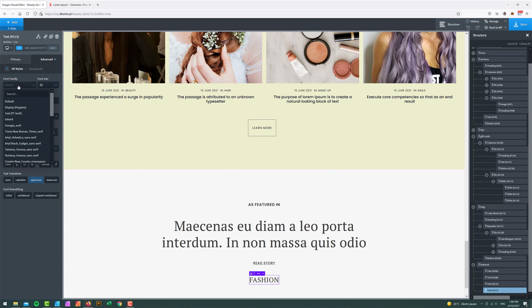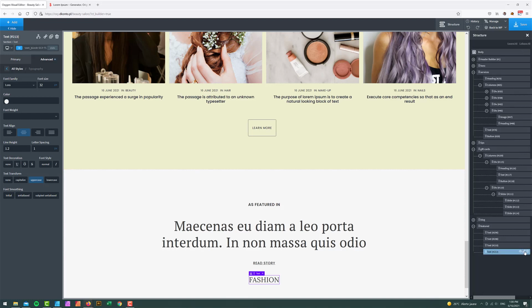Let's do something like, I think we have PT Serif here. It doesn't look all that different. Let's do Lora. It looks a bit different. Okay, let's leave it like that. I'm just going to collapse these guys.